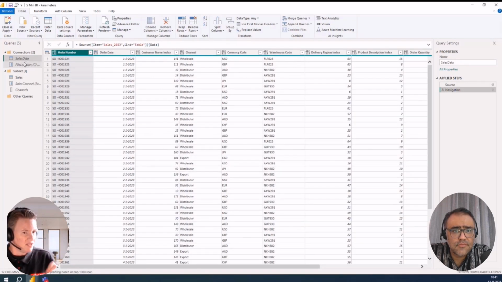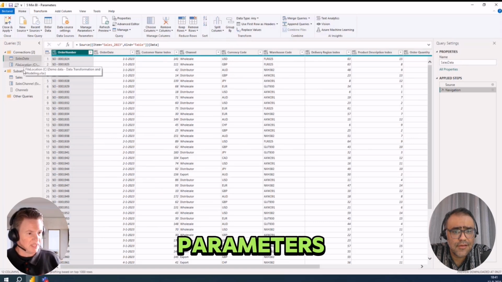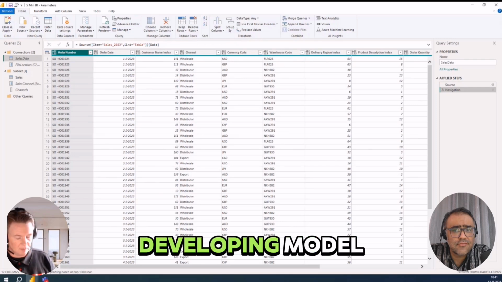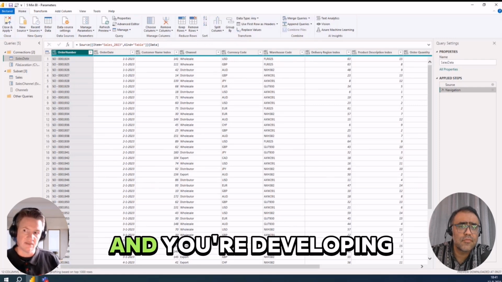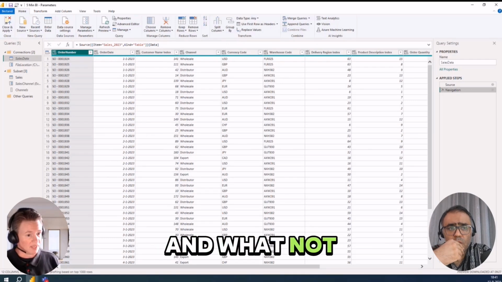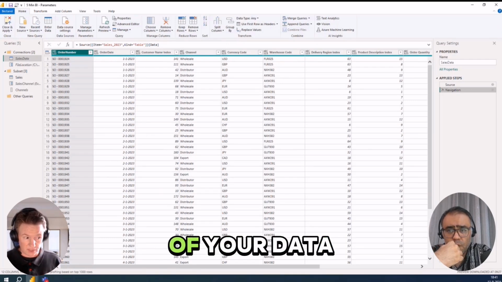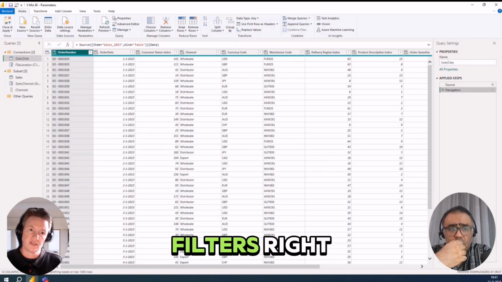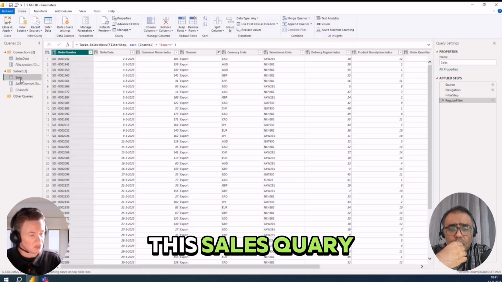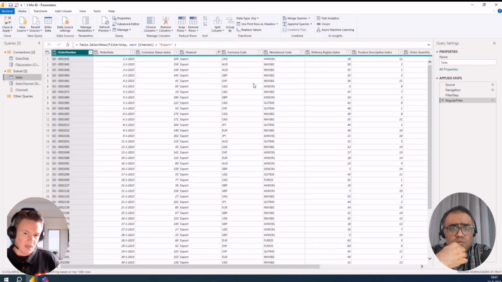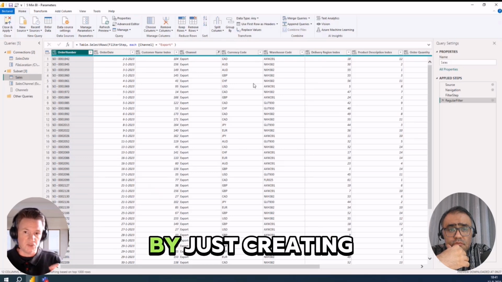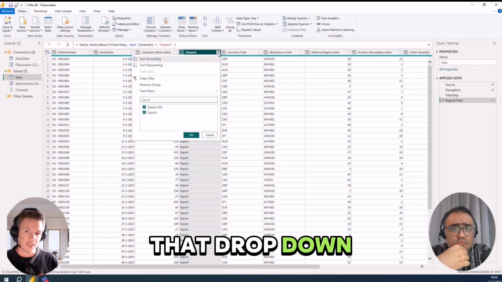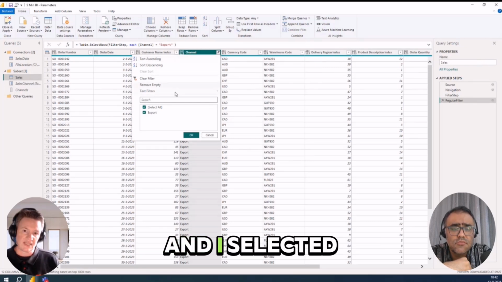Awesome. Now, the other thing that you can do with parameters is create a subset of your data. So when you're developing a model and you're developing a report and measures and whatnot, you might not always need all of your data. So to speed up development, you can create a subset using filters. And I'll select this sales query. I started that process by just creating a regular filter. So I hit that drop-down box here in the channel column, and I selected a single value.